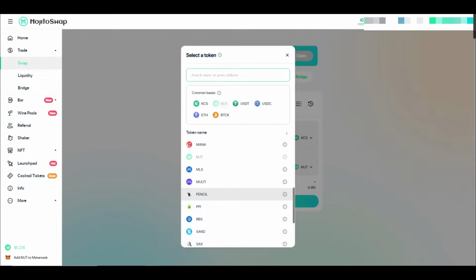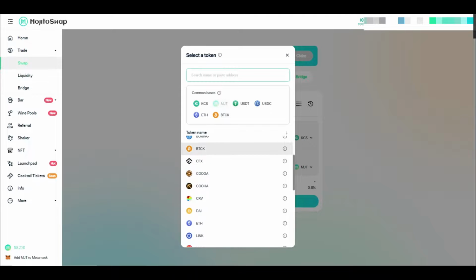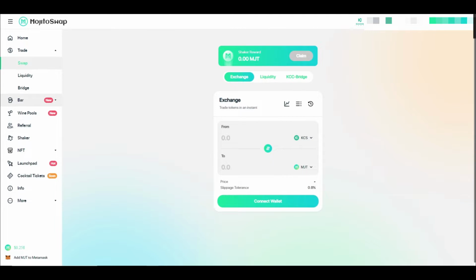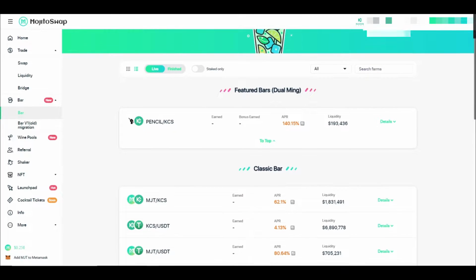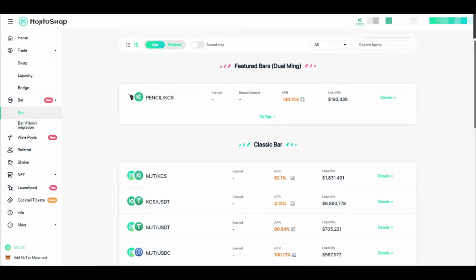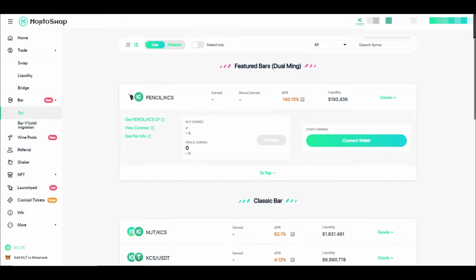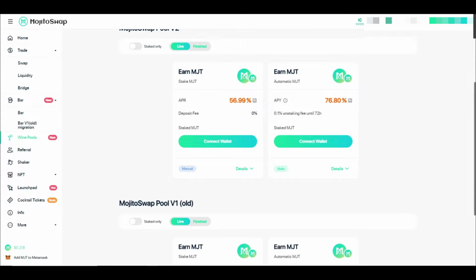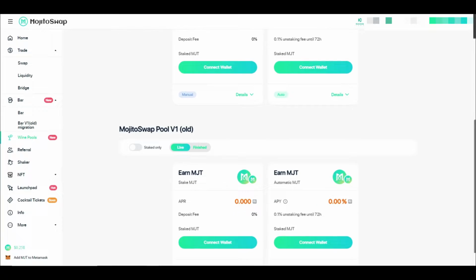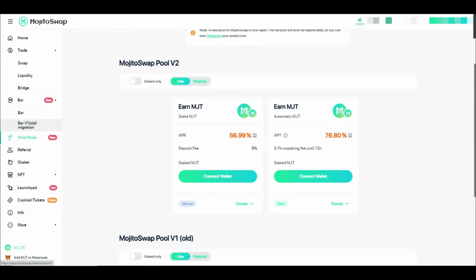just like regular tokens pretty much. See, like, you got ETH, you got Curve, you got Bitcoin KuCoin version, you got Baby Doge if you're into that, and then you can go over to the bars and you got to do Dual Mining. So in Dual Mining you do the Pencil and KuCoin pair, and you're gonna get Mojito and Pencil at the same time. And then you go over to your wine bars and you can just stake your Mojito, earn 56.99% APR, or get it and stake it, and then it auto recompounds on itself for 76.8% APY. That's not bad at all.